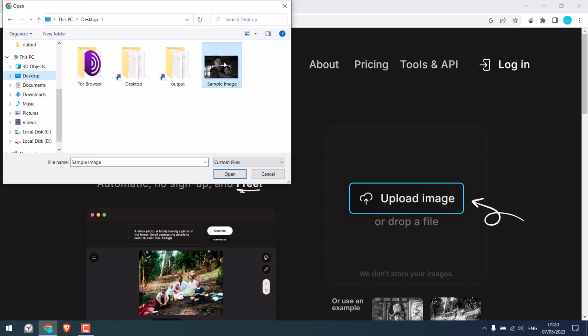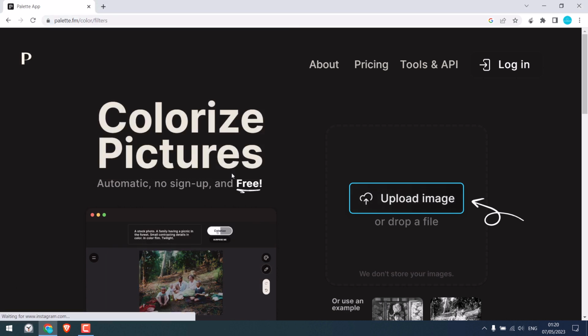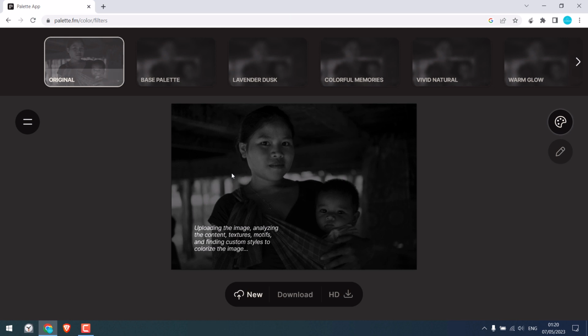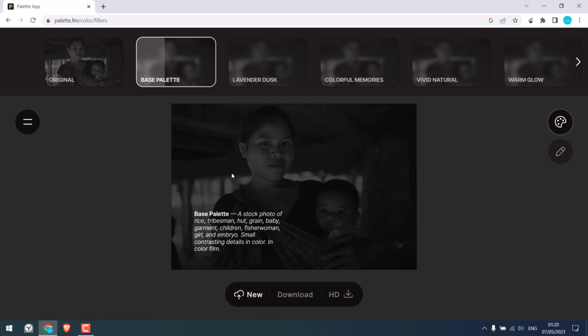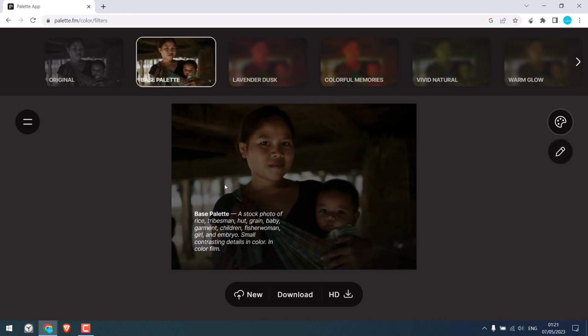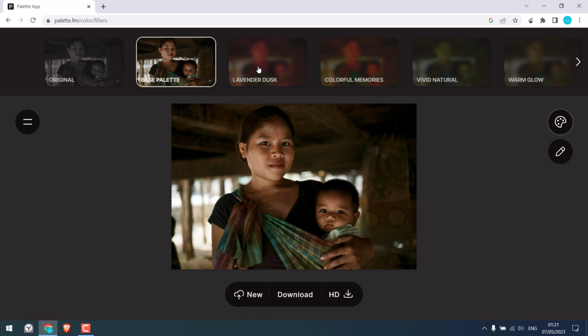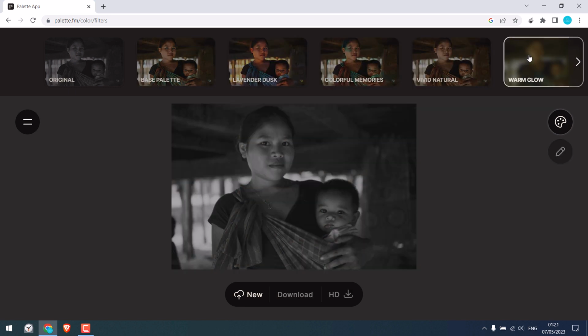This is our sample image. So this conversion will take some time, but you will have lots of options. Here is the colorized photo. You can see lots of variations for the photo. I will fast forward to show all the variations.